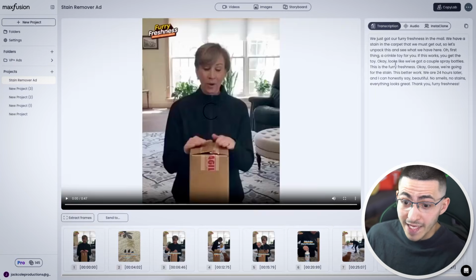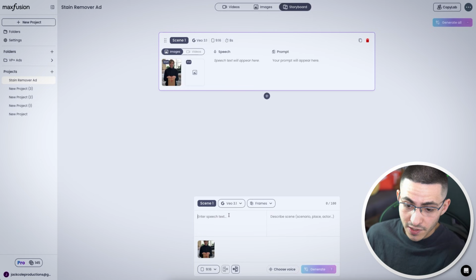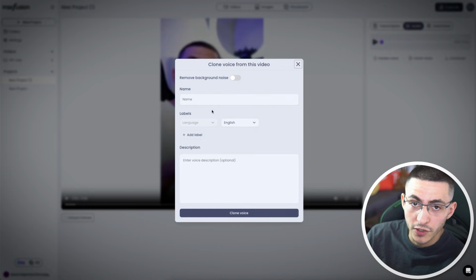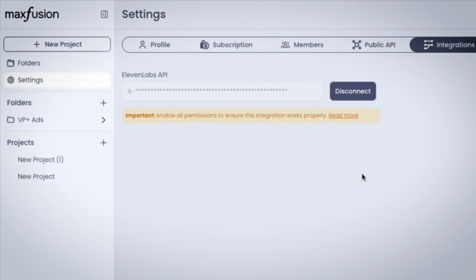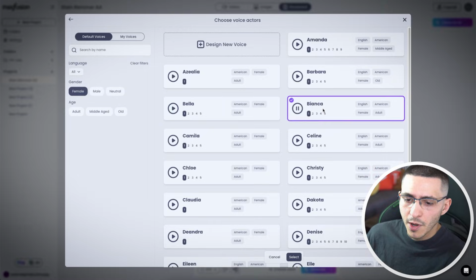Because we're recreating this ad, I'm using the exact same transcript that CopyLab already pulled for us. I just need to pick a voice. And by the way, you can clone voices if you want to. You can just grab your 11 Labs API key and then literally recreate any voice. But for this demo, I'm just gonna use one of MaxFusion's built-in voices just to keep it simple.